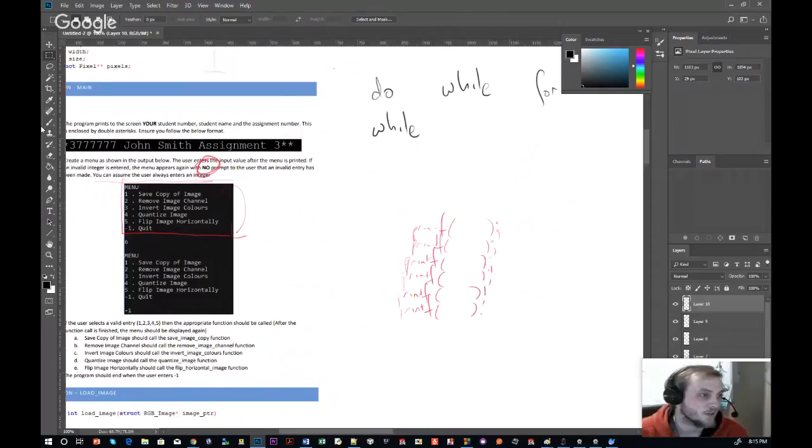Excellent work. A do while is the most appropriate here because we have to print the menu at least once. Then we're going to get the user's input. We said that it's an integer, so we're going to need scanf. Now you need a variable for that, maybe something called choice.